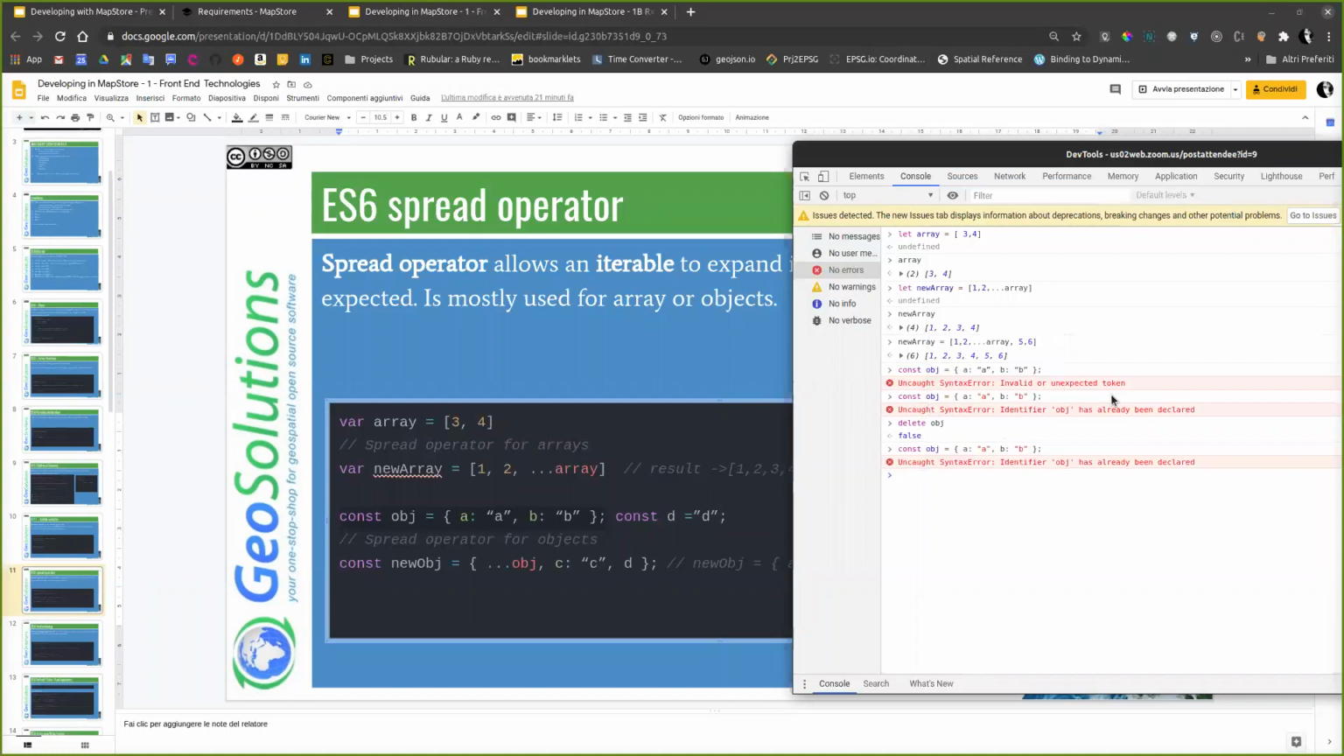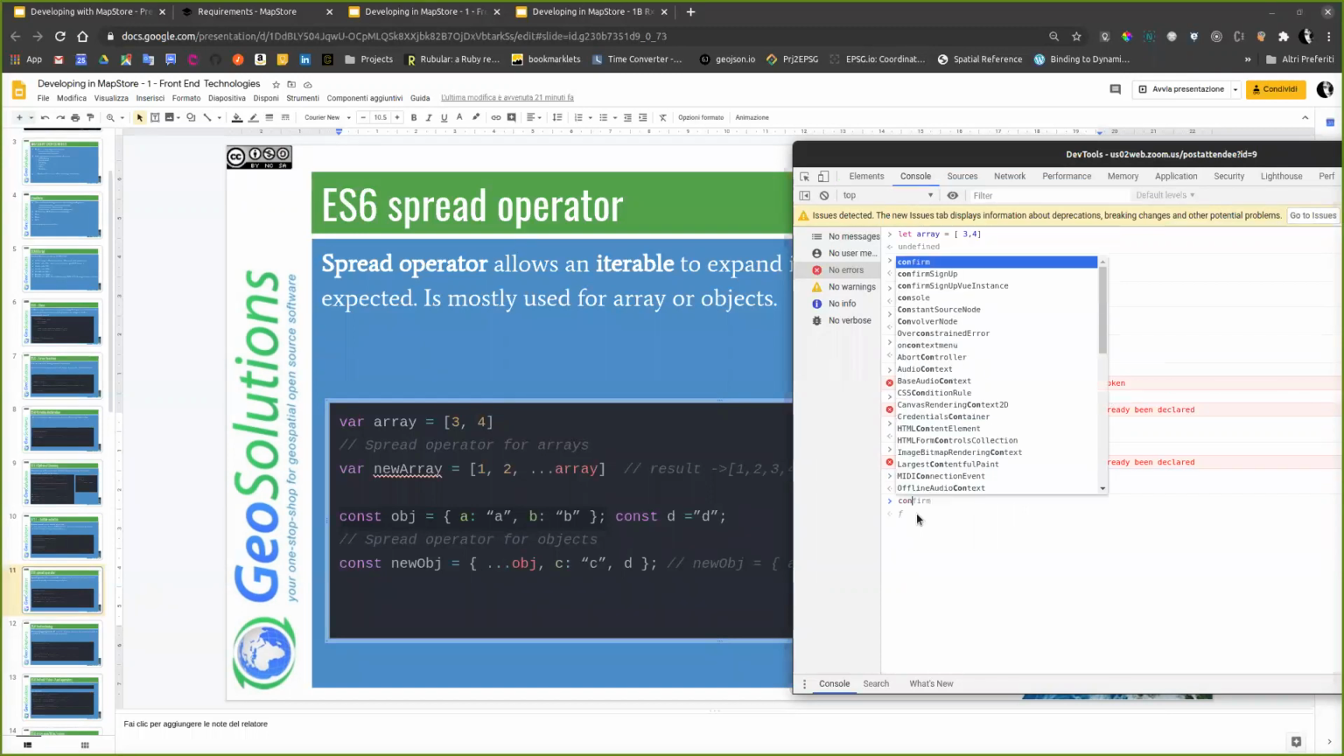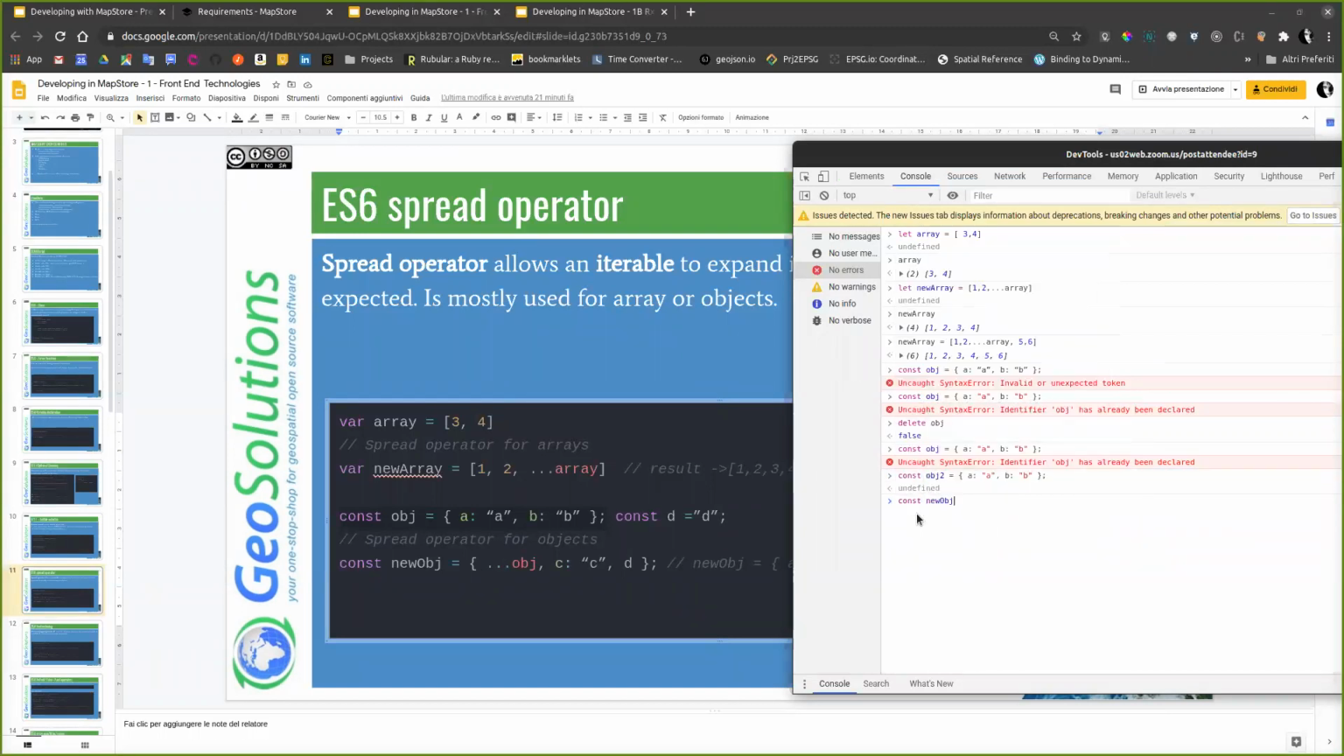I cannot. Okay, let's call it object 2, obj2, with these attributes. And if I create a const new object, I can spread all these two arguments inside the other new object.